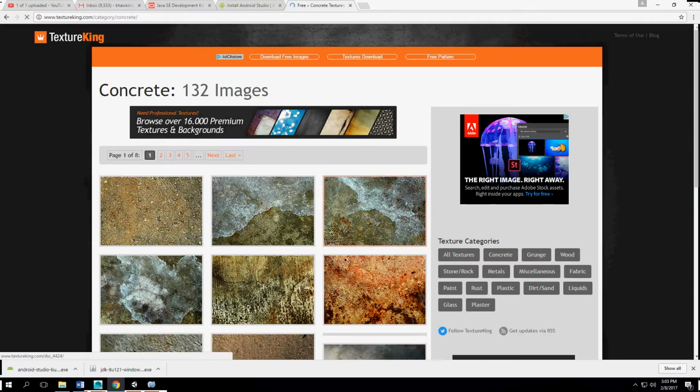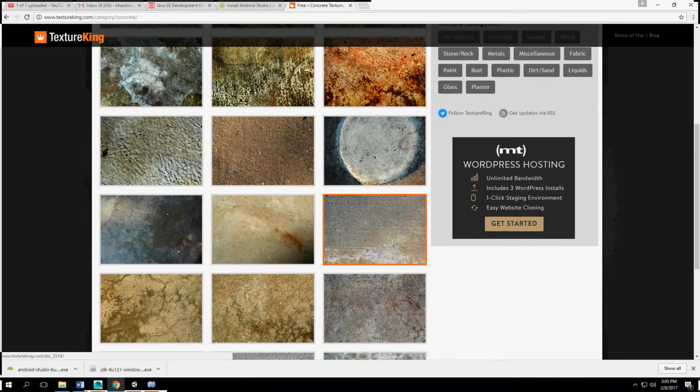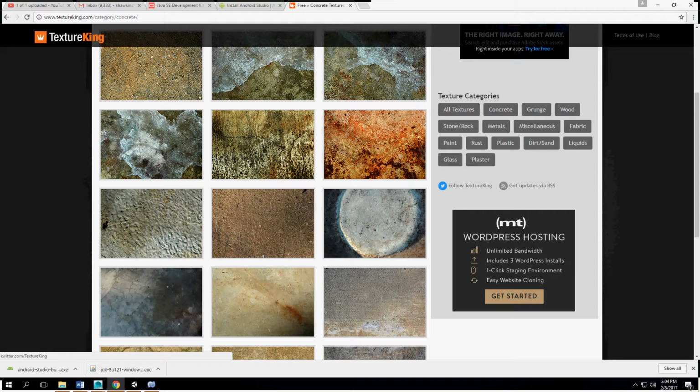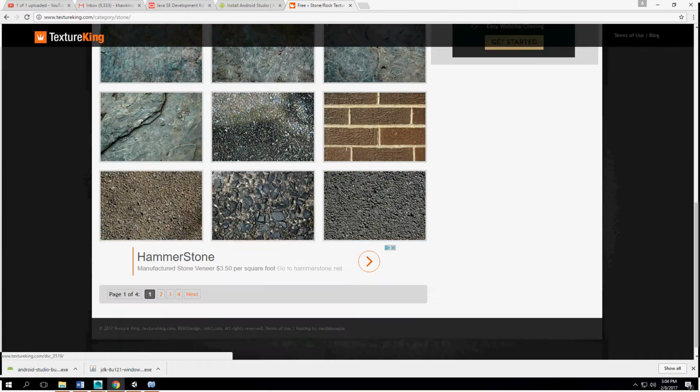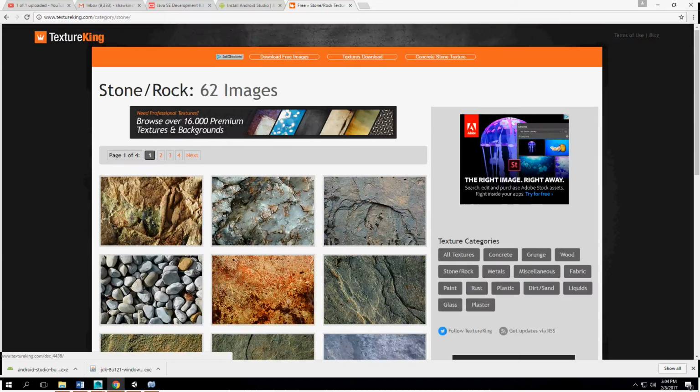Concrete. Part of me wants to do a ground. Stone and rock, I've already done that. I don't want to do brick. I want to keep it simple for you guys. We'll do rust.